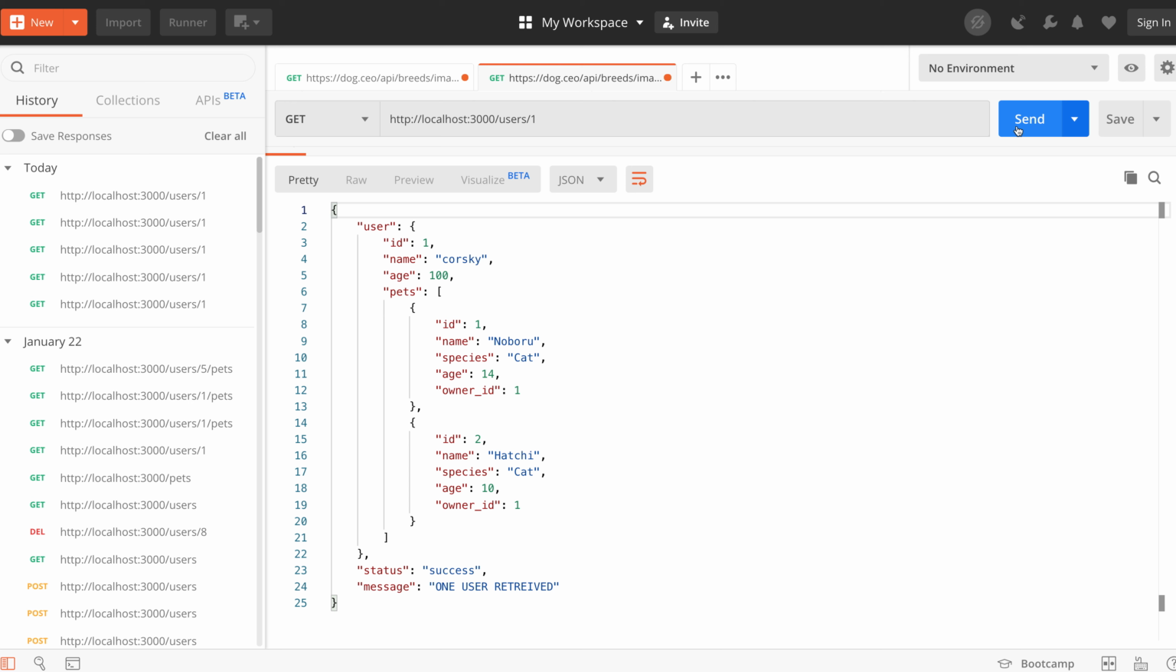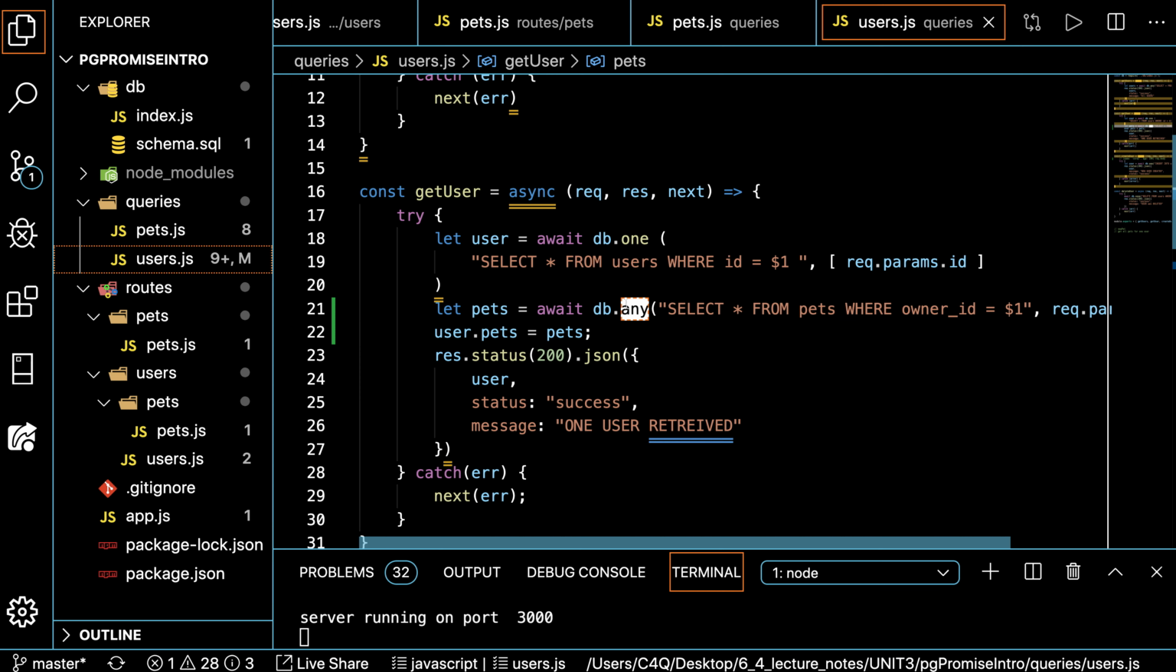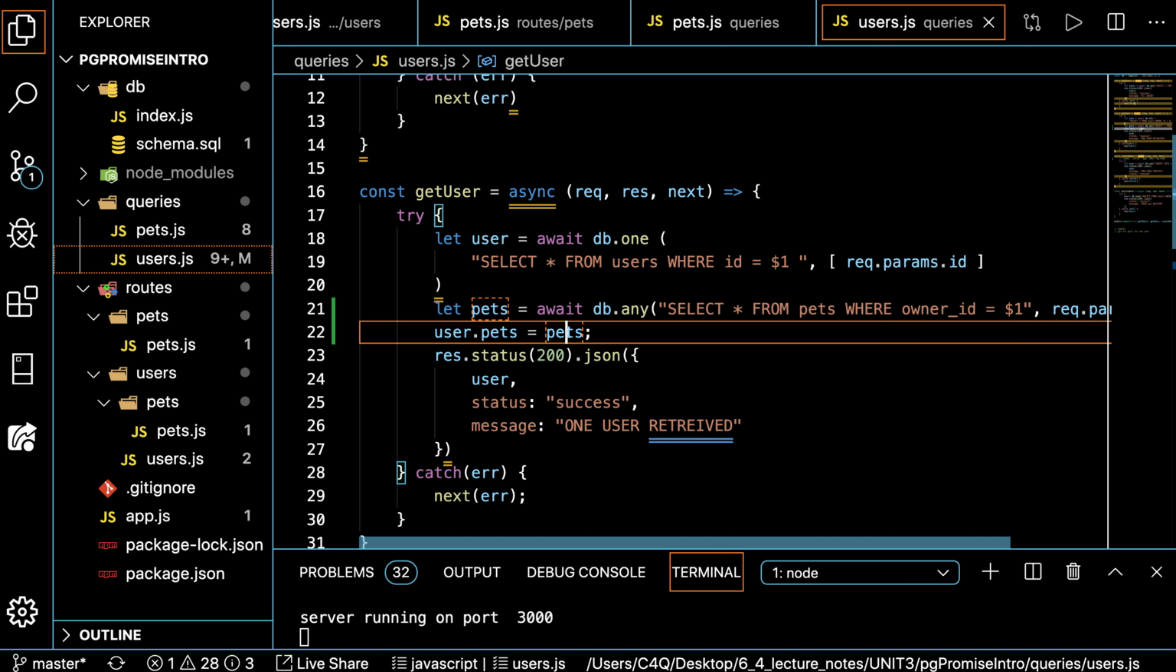Does that make sense? So now we have this nice user object. So again, the only change was that I made another request to our database to get the pets, and then I just added that as a key onto my user object. No problem. Okay.